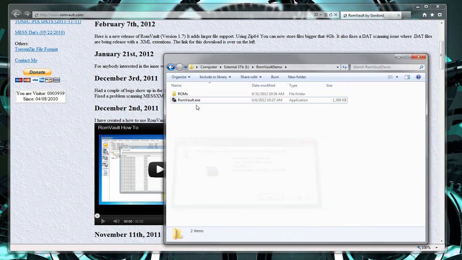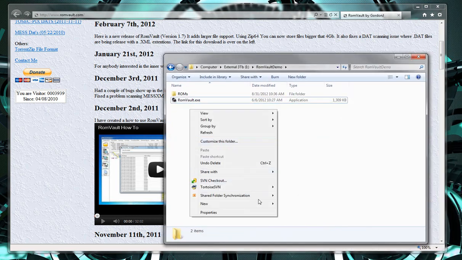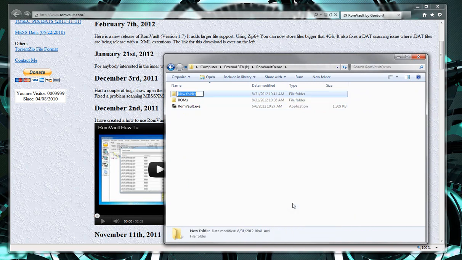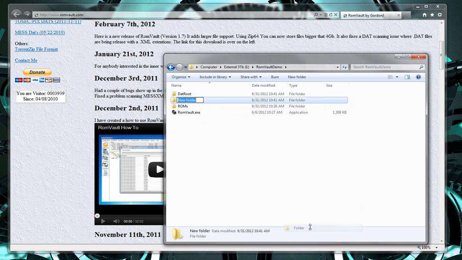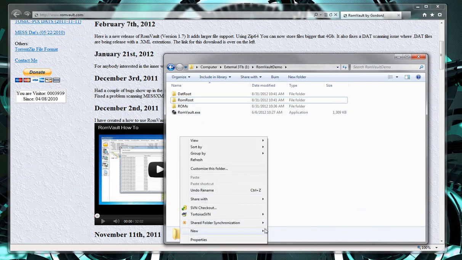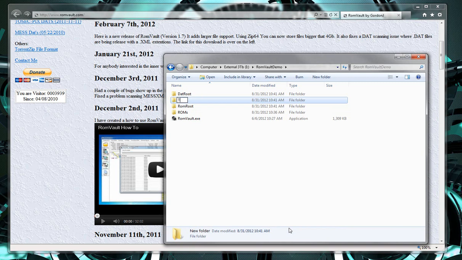So RomVault needs essentially 3 directories. It needs DatRoot, where we're going to download the DAT to. We need RomRoot, where our ROMs are all going to get rebuilt. And it needs a ToSort directory.